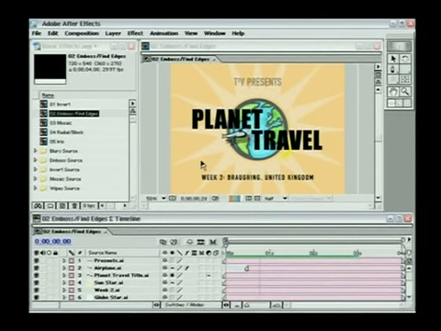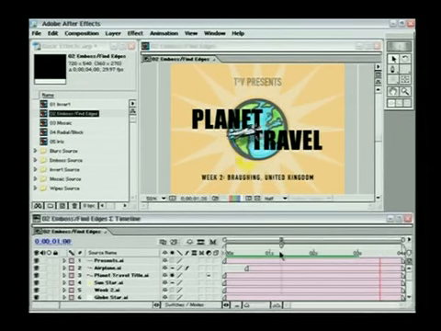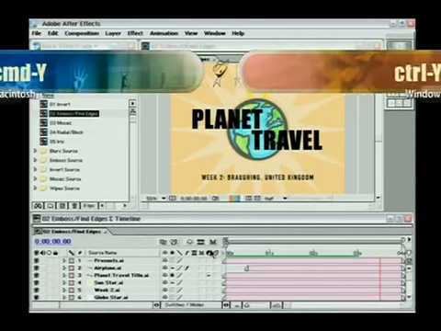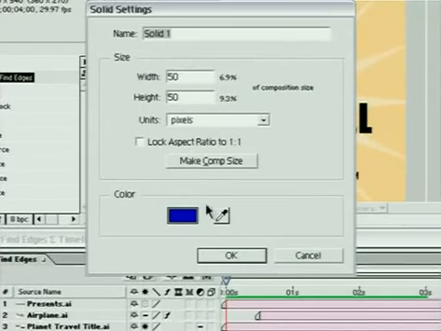Now, Emboss as a default is something that most people recognize from Photoshop, and it does very much the same sort of thing. But we can obviously enhance that with a little bit more work. So I'm going to come back to the start of my timeline, and I'm going to hit Control Y or Command Y on the Mac. That will bring up my solid settings window.